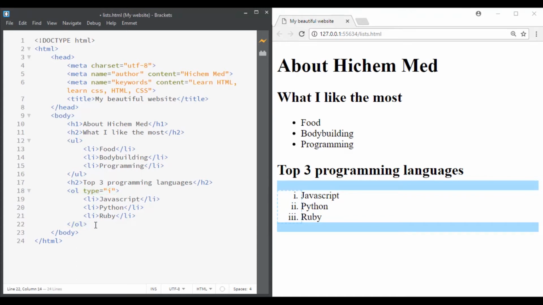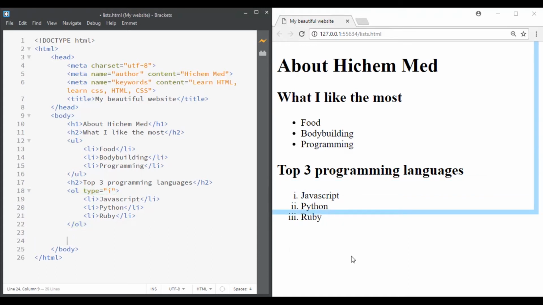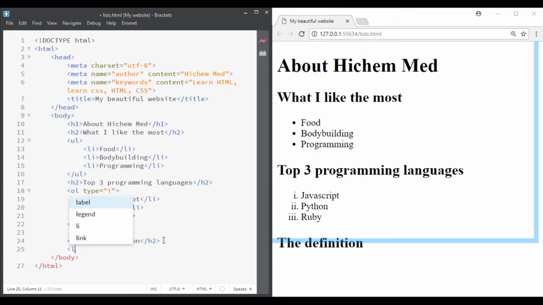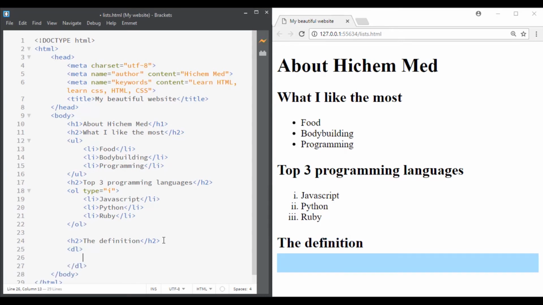Now let's move to the description list. This can be a little bit confusing, so I need your attention here. You use the description list for a list of terms, and each term has a description. So let's use it here. But before we do so, let's add an h2. Then you start off with the DL element, which stands for definition list.